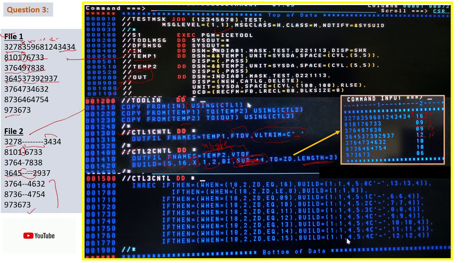So if at the 18th position it is equal to 16, we hide the 8 characters in between. The first 4 bytes will come like that only in the output file, and the last 4 bytes will come like that only, similarly, but we have to hide the 8 characters.